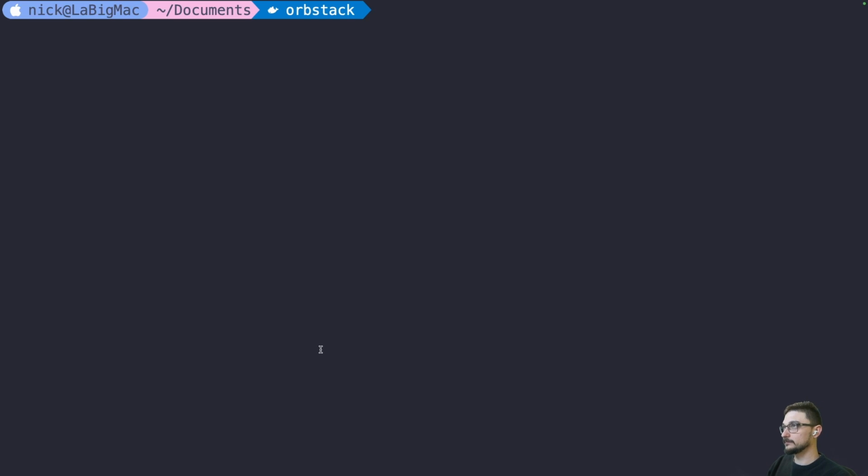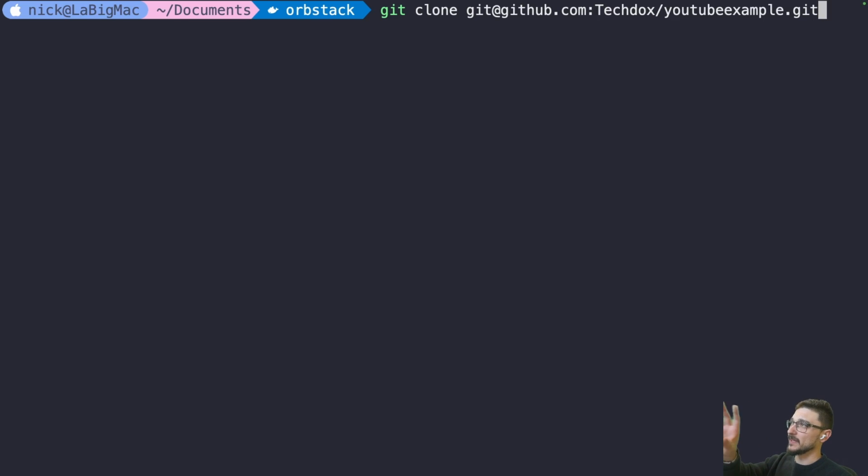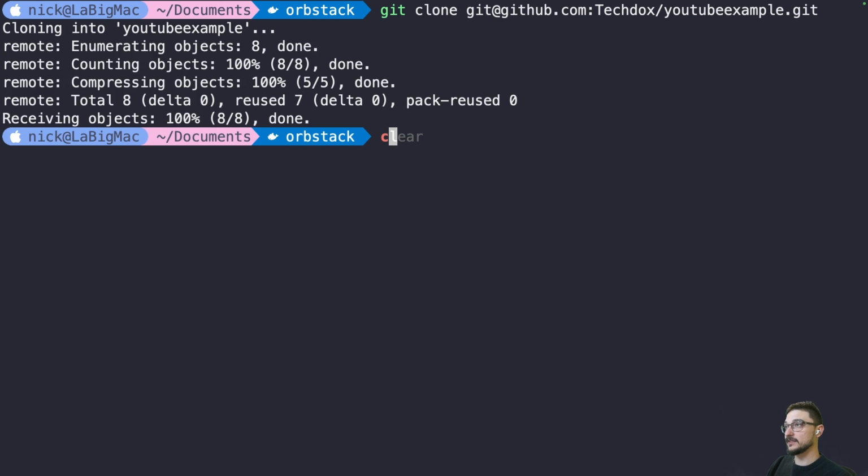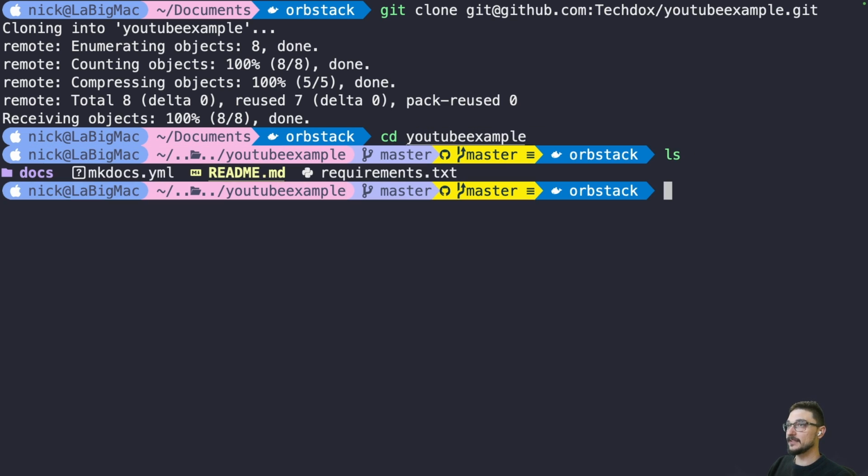Jumping to our terminal, what I can do is type git clone, right? And then paste in that string we just copied from GitHub. What this will do is clone that repository that's in GitHub onto our machine. So it's just downloading it now. And then I can change directory into that YouTube example like that. And if I type ls, everything I see here is what's in that repository, right?